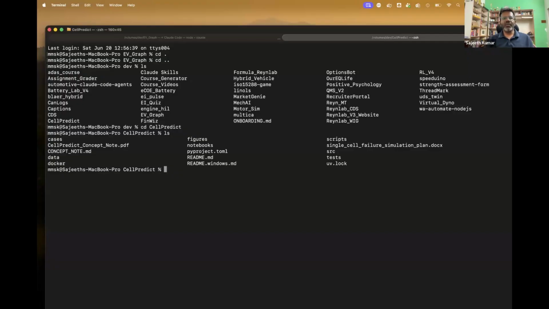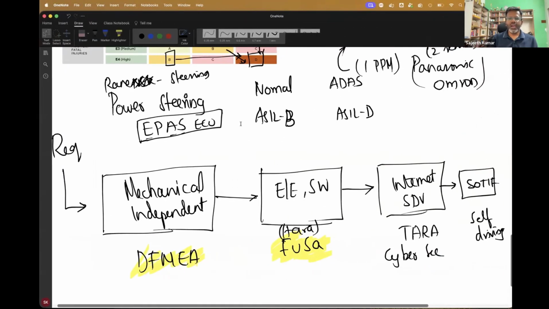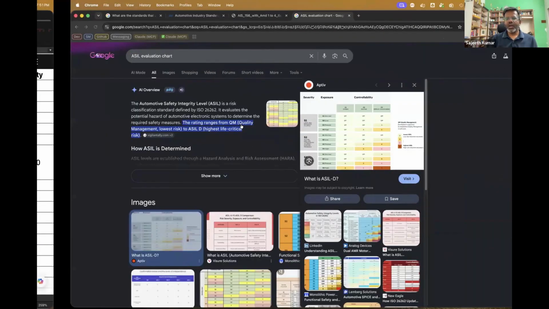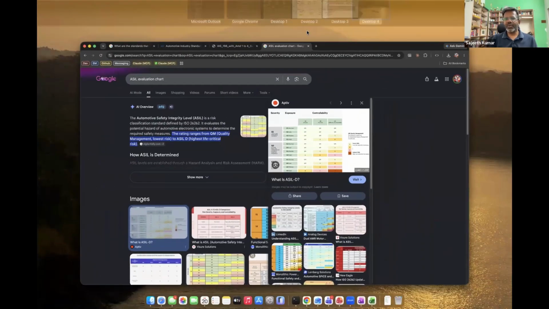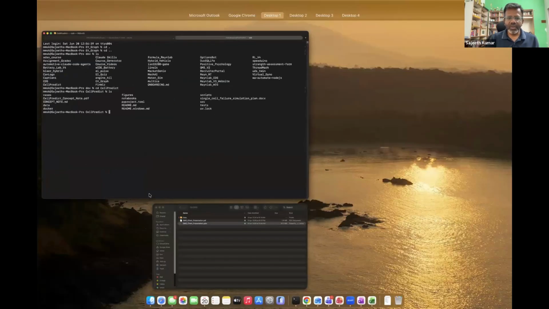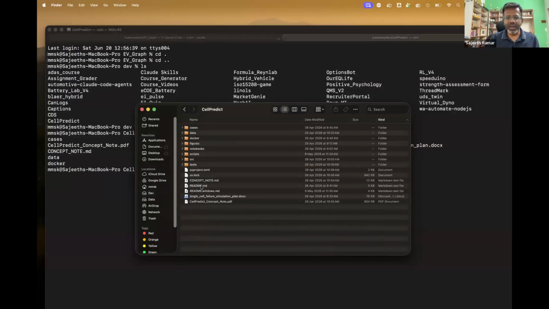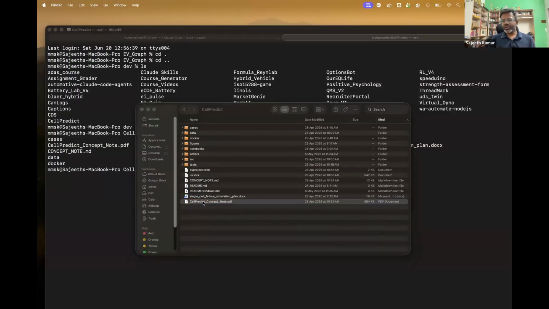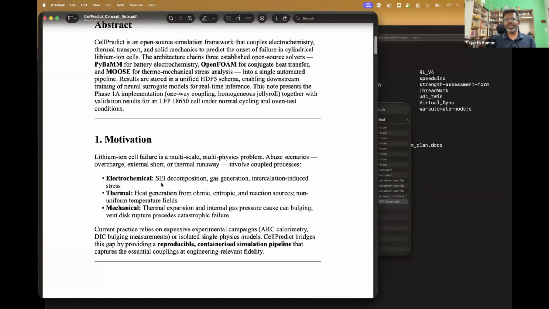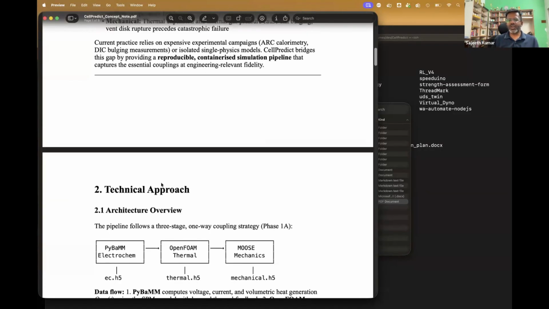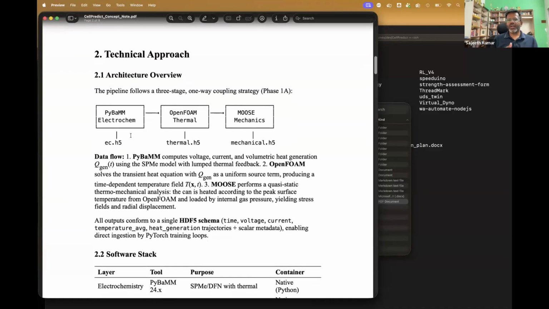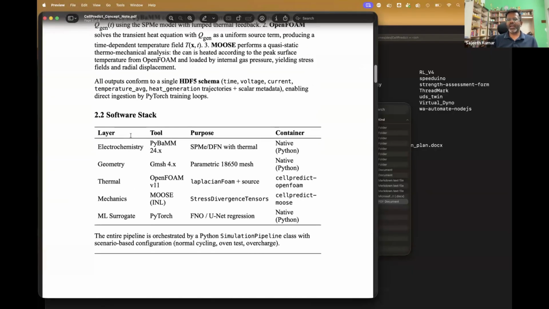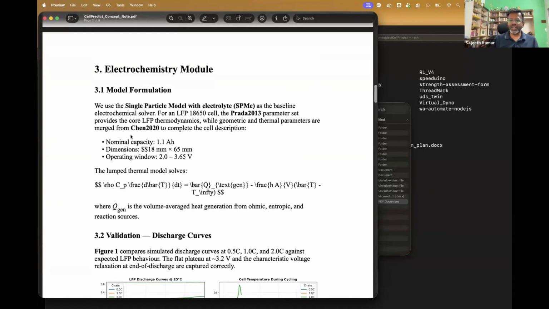So this is something where we have built a single cell prediction model. You can use this to make predictions about how your cell would work. It is completely built in Python. You can have any particular cell as long as you have an equivalent circuit model. There are some open source tools which we use, and we are able to predict how the cell deformation happens based on whatever charge and discharge you subject it to.